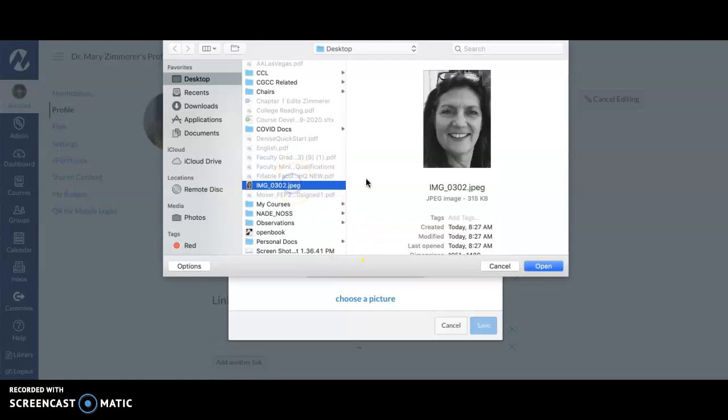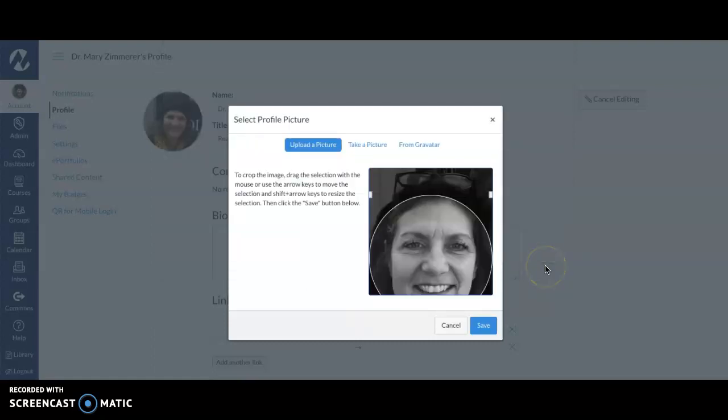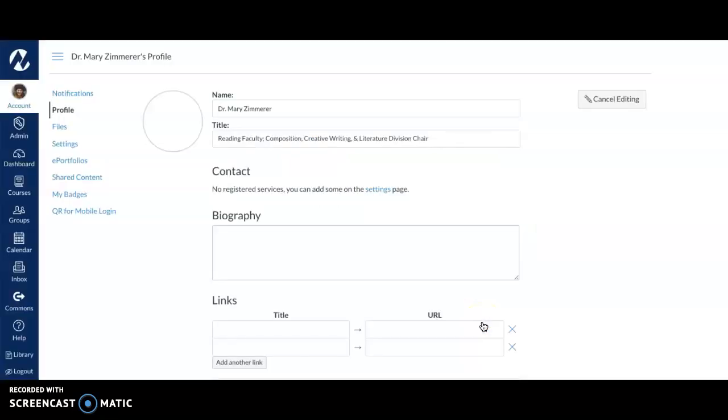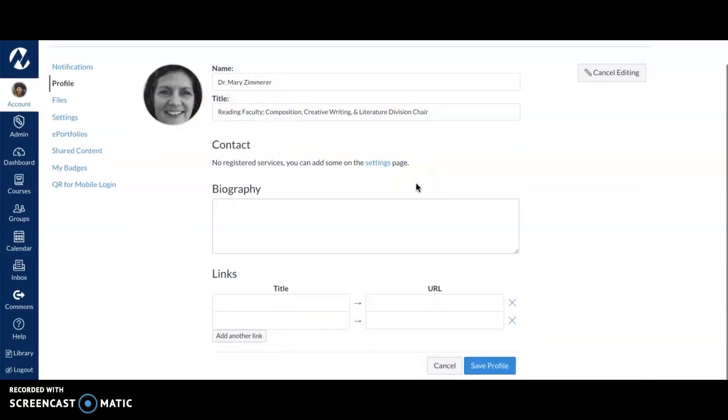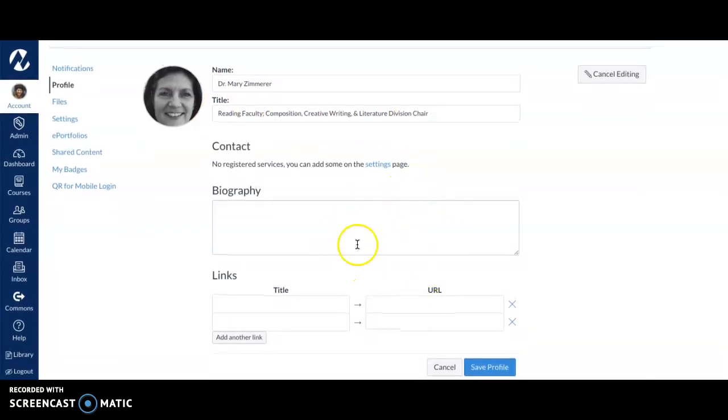And I'm going to find a picture on my desktop. And I can move this to wherever I want that to look. Going to save it. And then I've got a picture right there. You can also change your name, your title, however you want to do that there. If you want to add any information, you can. But for our purposes, all you need to do is set that picture.